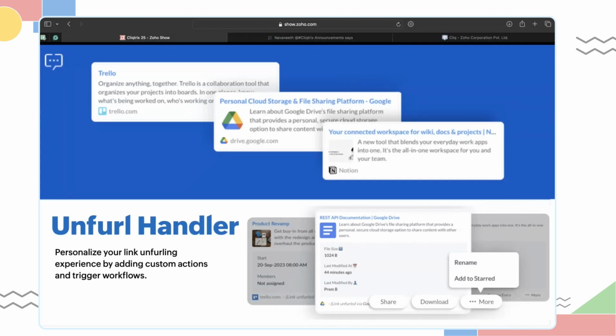You might have seen I've been highlighting the code repository use case repeatedly. So say you have created an issue in GitLab. If you're discussing a particular issue in a Cliq channel, you can copy the issue link and paste it in that channel, and it will be very easy to show the details of the issue upon sharing the link itself. These workflows can be performed using our unfold handler.